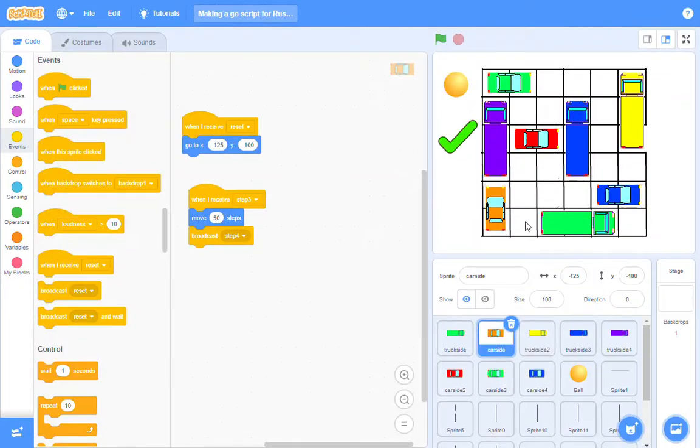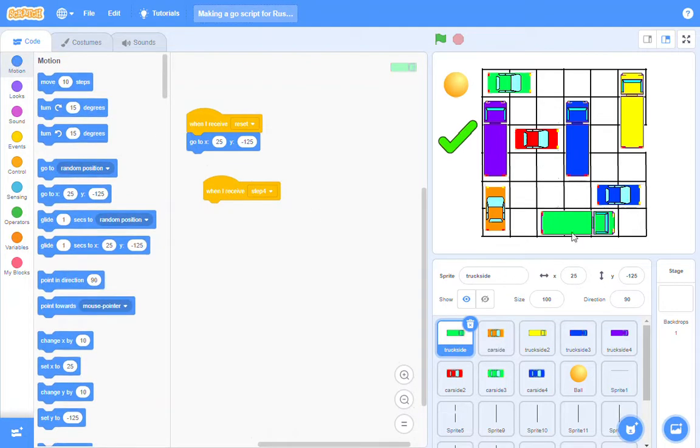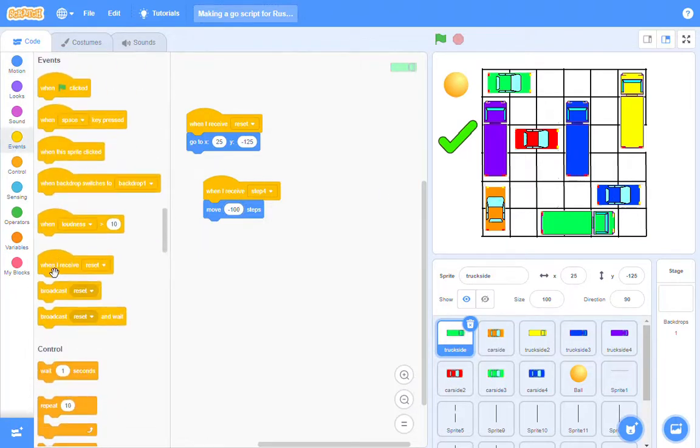Okay, now when the green truck receives the message step 4, it's going to move, but remember it's moving backward, and it's moving backward 2 spaces. So when I receive step 4, I'm going to move negative, because it's going backward, 100 steps, because they're 2 spaces. I need to send a message. This one needs to send a message to the blue car now. And that broadcasts step 5.